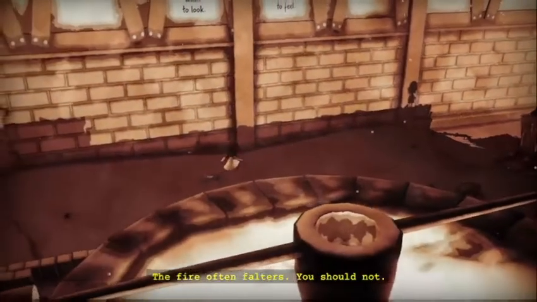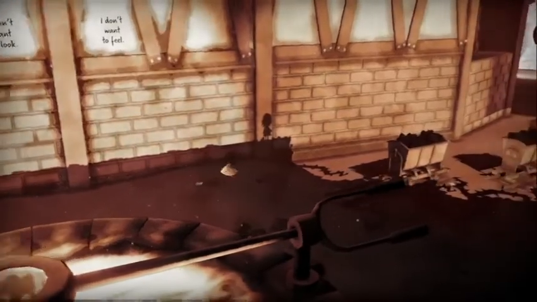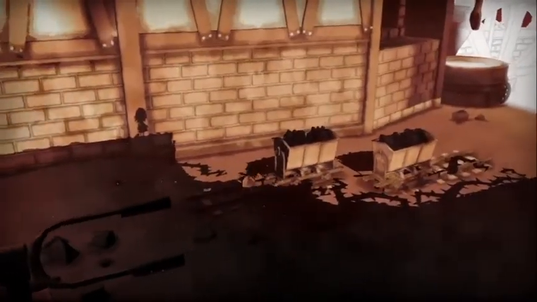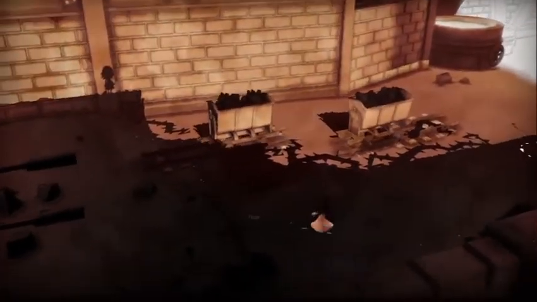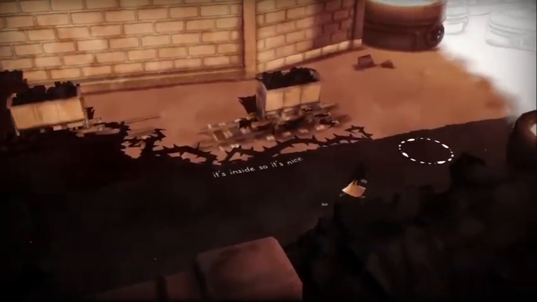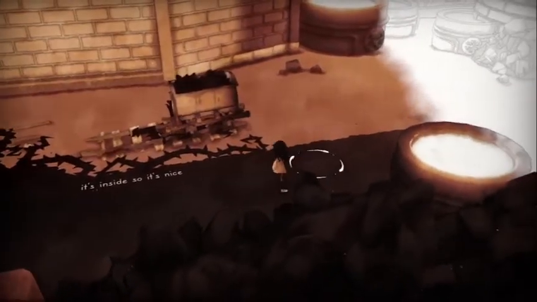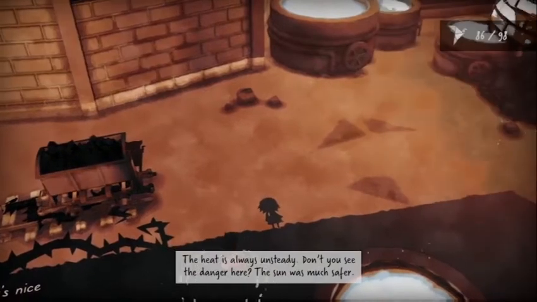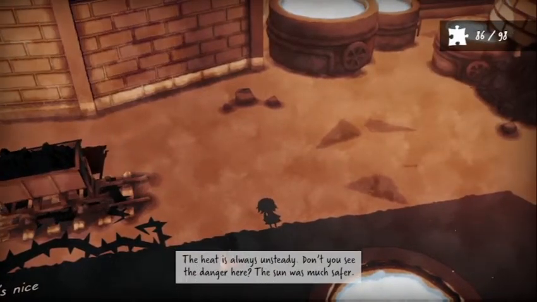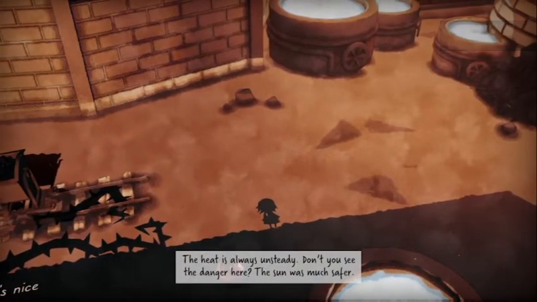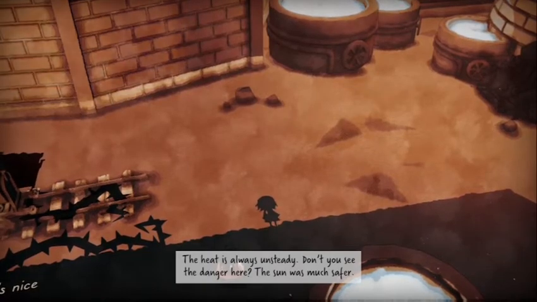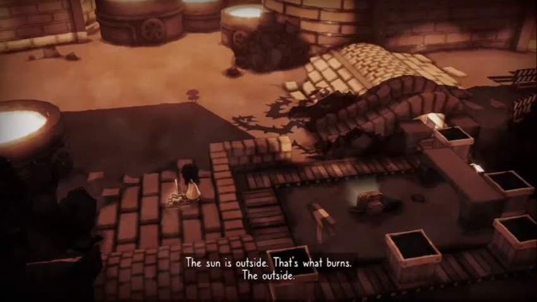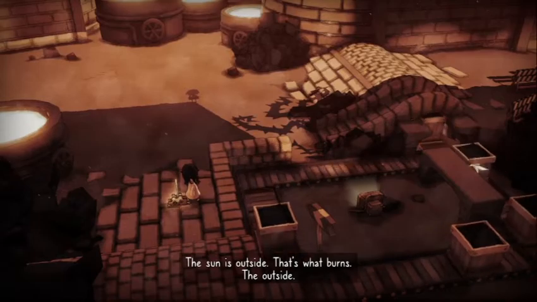Her shadow warns her that the heat of the fire is unsteady and dangerous. The sun is much safer for them. The girl responds that the sun is outside, and the outside is what burns. The heat is always unsteady. Don't you see the danger here? The sun was much safer. The sun is outside. That's what burns, the outside.